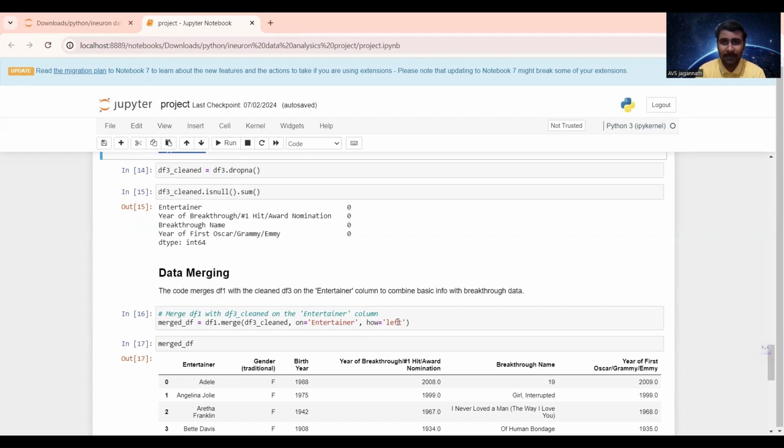It will stay the same. We will not delete any rows or columns from the first CSV file, and from the third, the df3 file, it will only take the common values that are present in df1. So that is the function of merge, to merge the data on entertainer on the basis of the left join. In the left join, it will only take the common values from df3 and make one file.